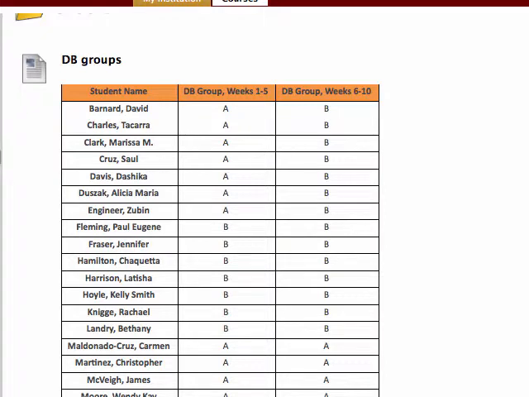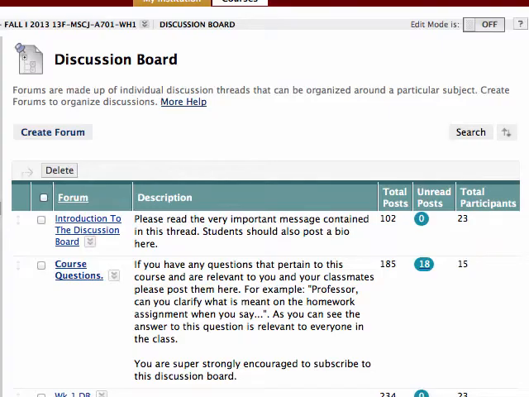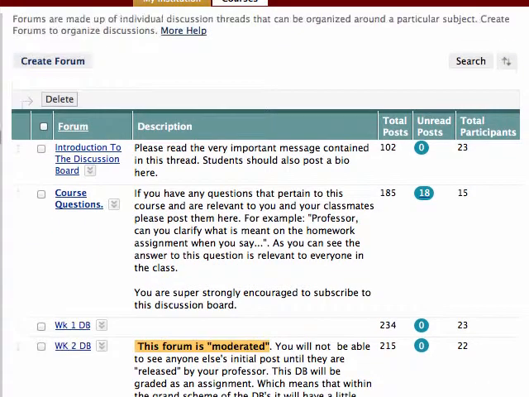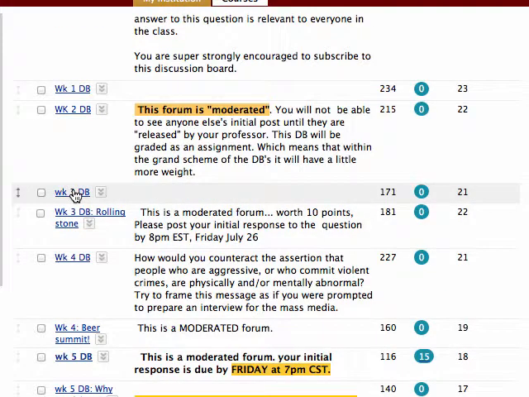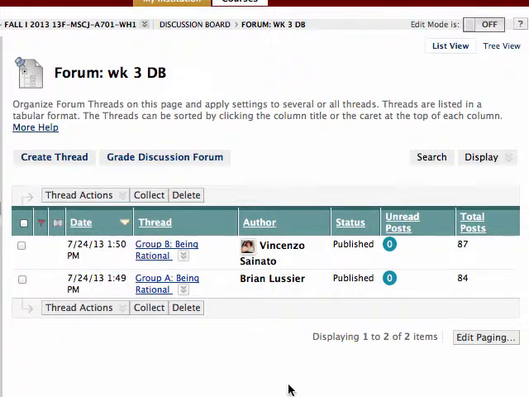Go to the discussion board, and wait for it. So my purpose in doing this is to show you two things. One, to illustrate how the different groups are going to be set up. Number two, to show you what kind of expectations we have with respect to the interactions, because you should know what to expect.